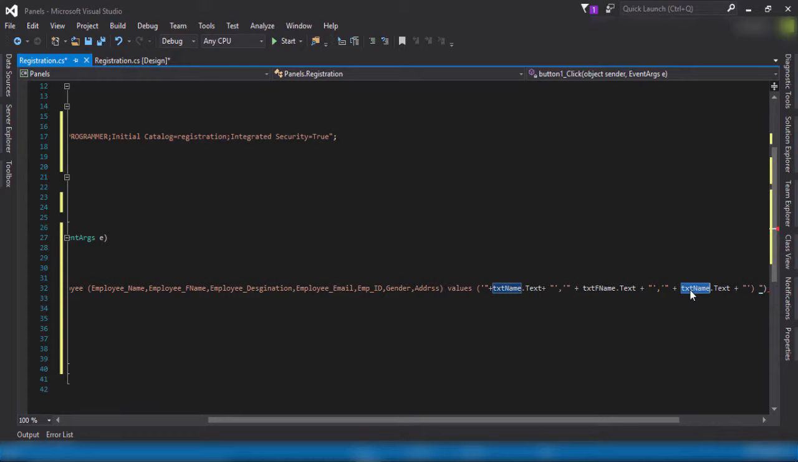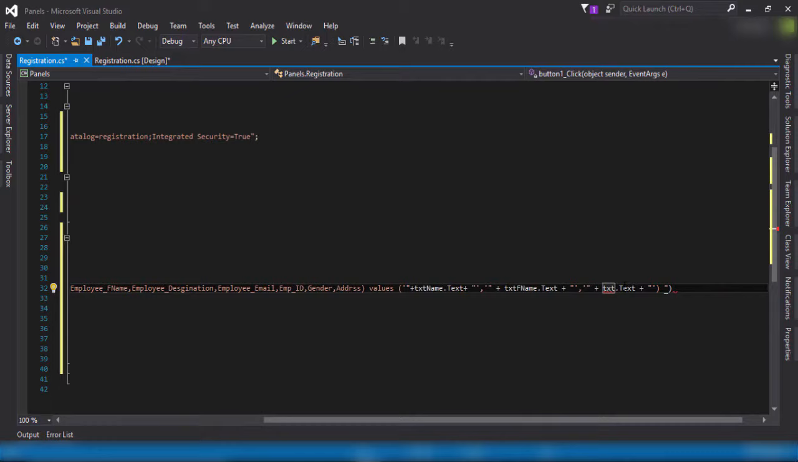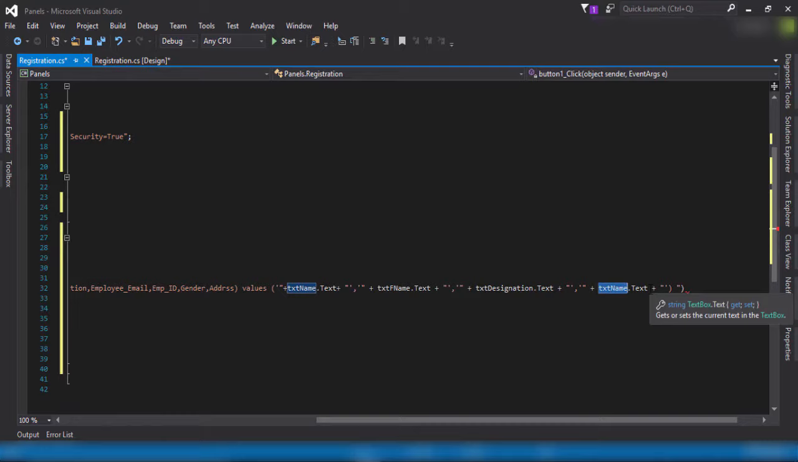The third text box name is txt, I think, email, designation. Okay, designation, txtDesignation, txtDesignation dot text, and I use comma. After single quote you need to write comma. Okay, then paste the code, single quote, double quote, plus plus sign and the text box name.